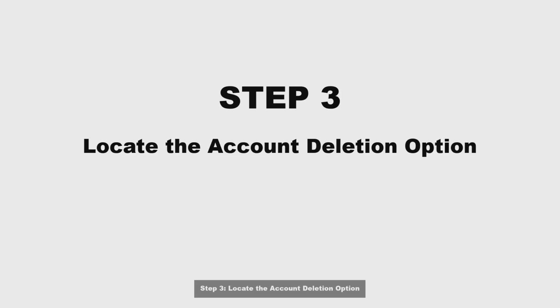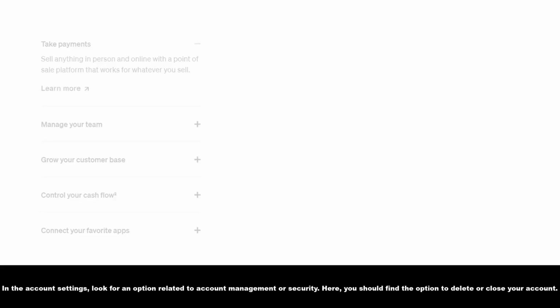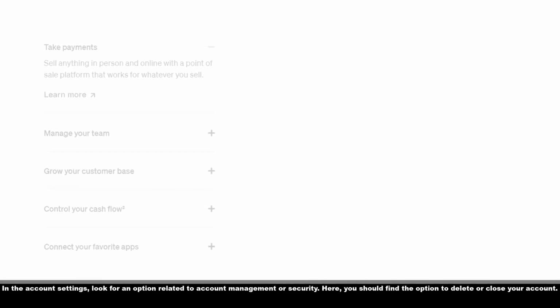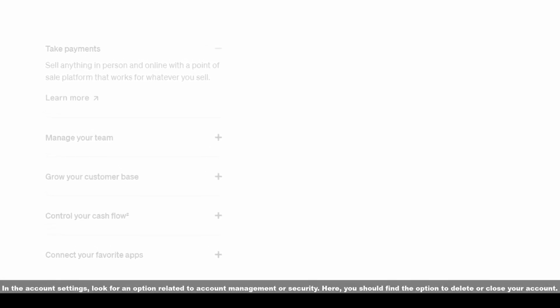Step 3. Locate the account deletion option. In the account settings, look for an option related to account management or security. Here, you should find the option to delete or close your account.